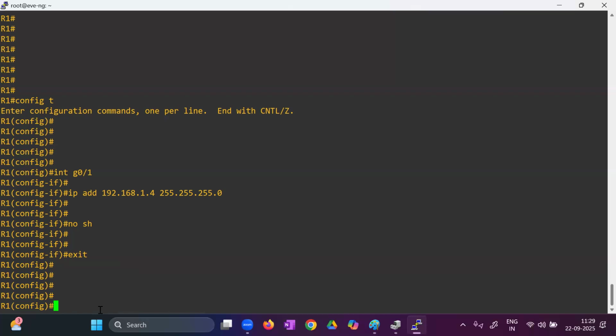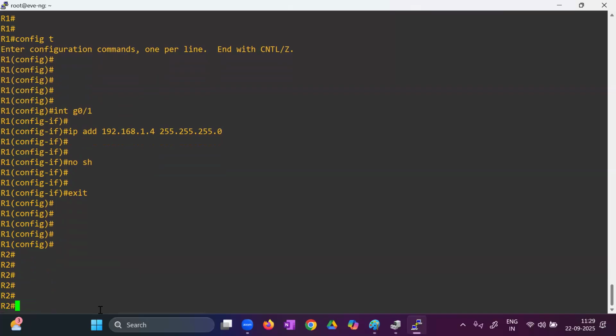This is for RDP access, remote desktop. What if the host name was not configured? You can configure anything. Generally it is there. It has been configured like that so that we can understand it. So we are on router one, router two, and verify with show IP interface brief.